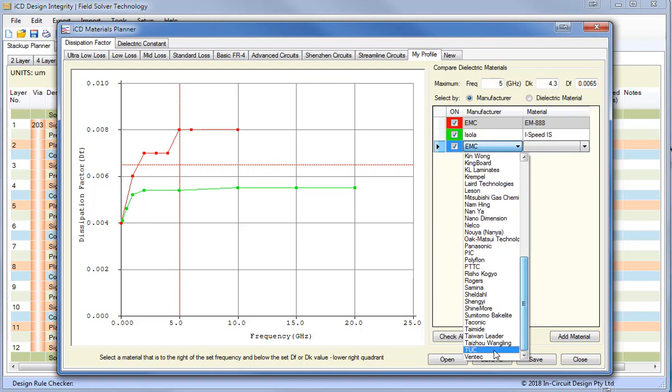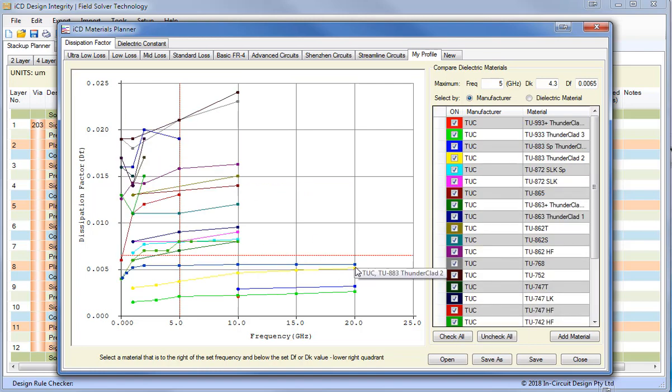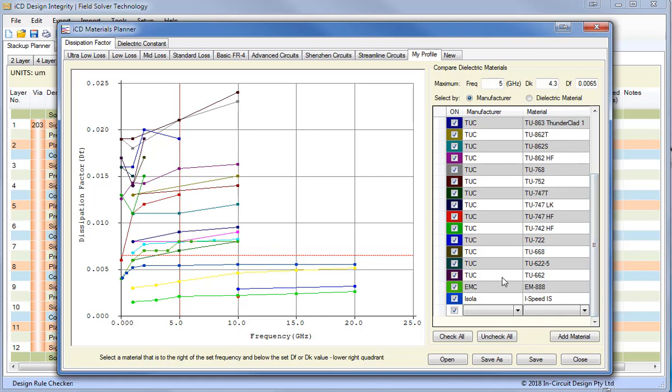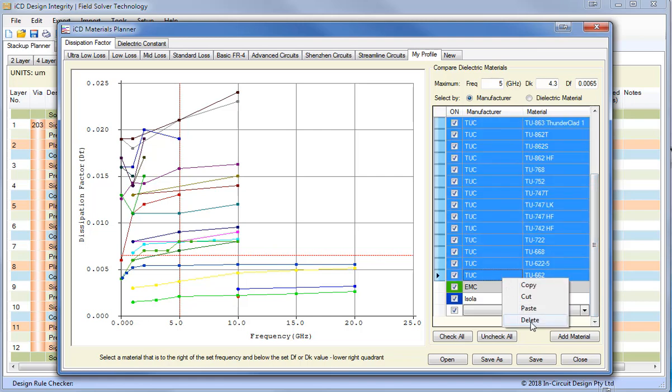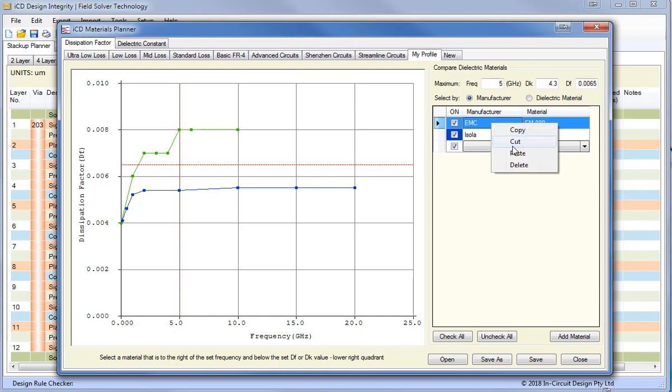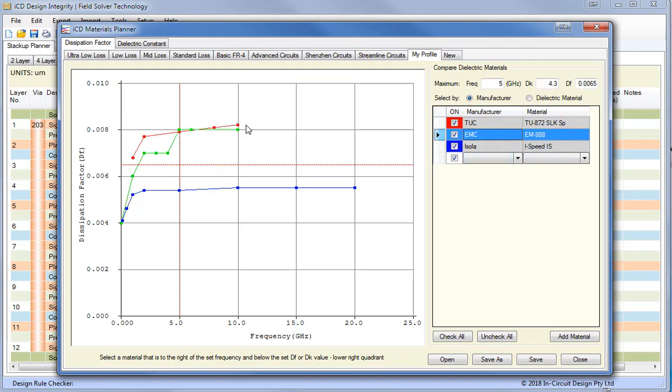Let's look at Taiwan Union Company. And we'll have a look at the materials down here. That's probably a bit low, the Thunderclad 2. There's our Isola material. There's our EMC. And here we have a TU872 SLK special. So this is that material there. So I'll just copy that. And again, I'll just delete the ones we don't want. And paste the other one back in. So here we have our TUC material up here.